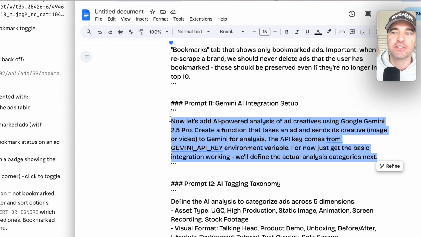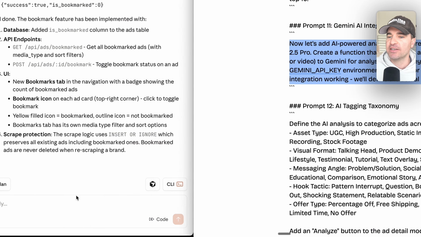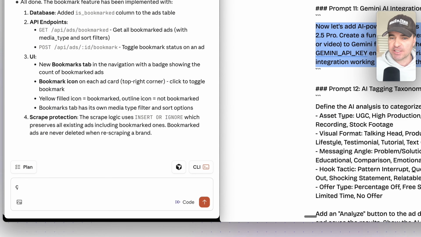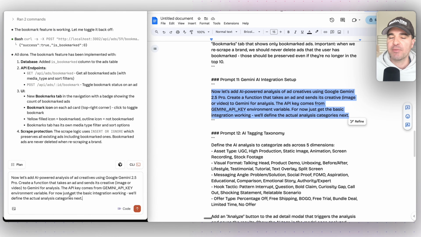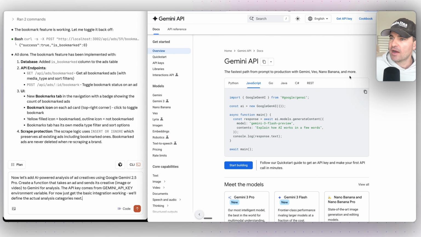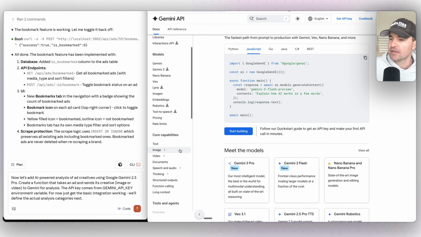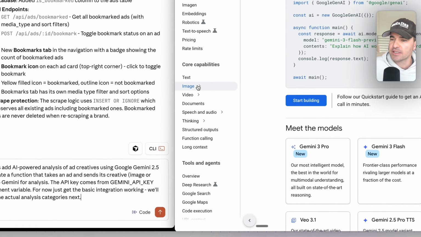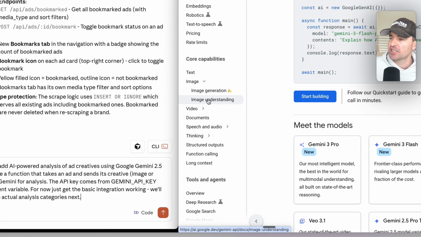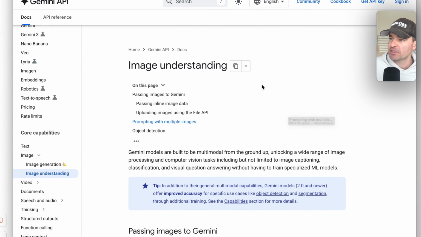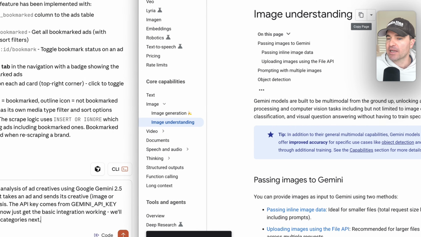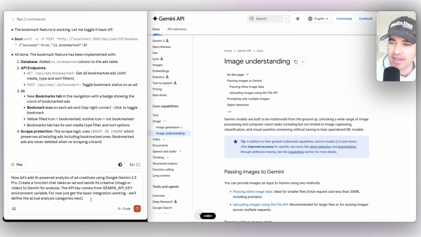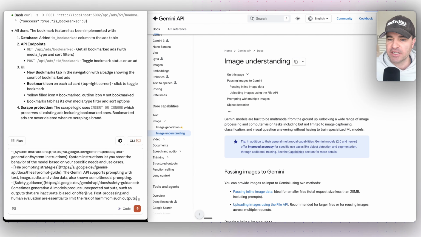Now, if you are building this from scratch, I do recommend finding the API documentation for Gemini, because when I originally built this out, this did take a long time. It had some issues. So I'm in the Gemini API docs, and then under core capabilities, let's do image understanding. So this is going to be for text image ads. I'm just going to copy this whole thing to my clipboard and say, analyzing these static ad images, please check out this API documentation from Gemini, and then paste in those docs.